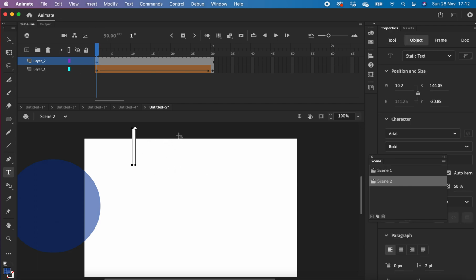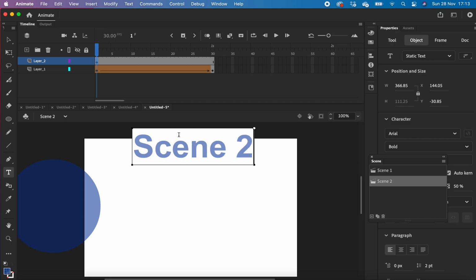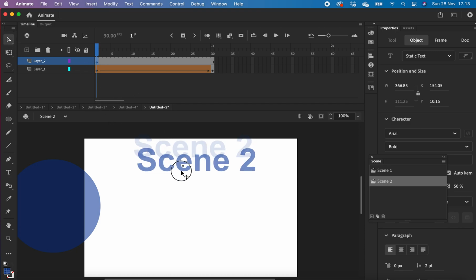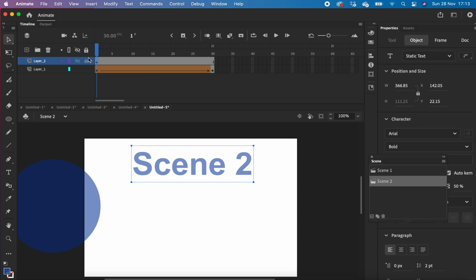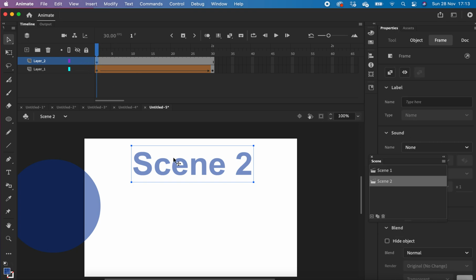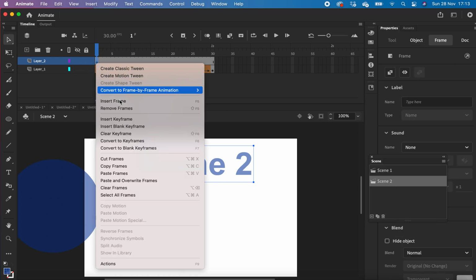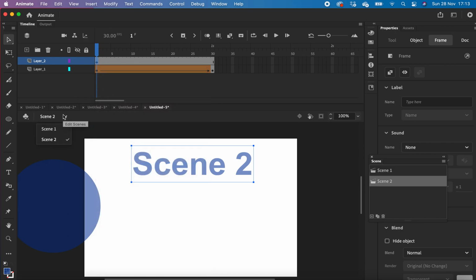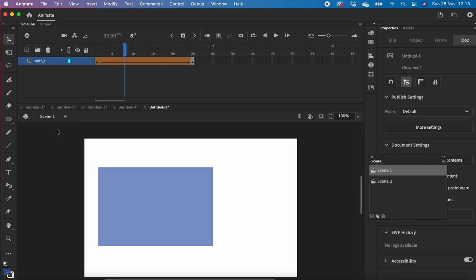And I might actually just label this scene two, so that we're really aware that this is scene two. So if I just type scene two, I'll just put that there, just copy this. And I don't know if you've noticed, but there's a drop down menu there, and that will allow us to see all the scenes in this movie.